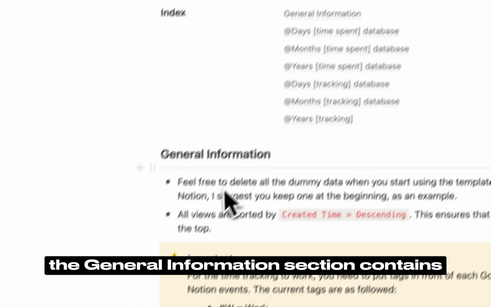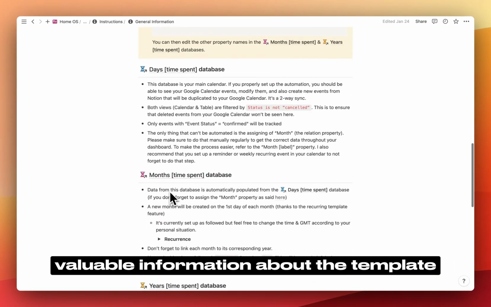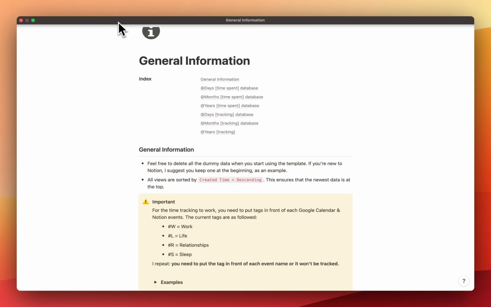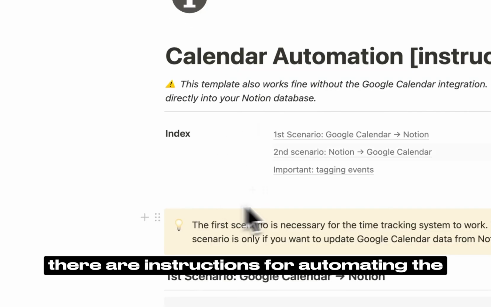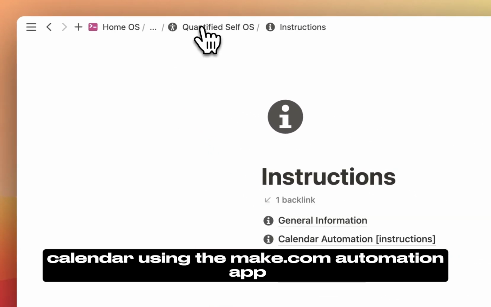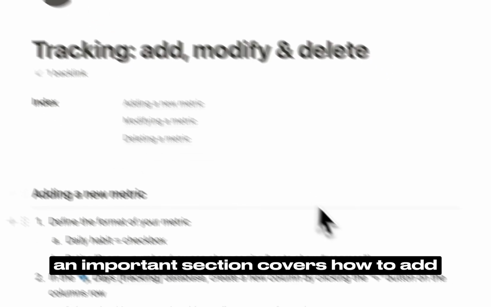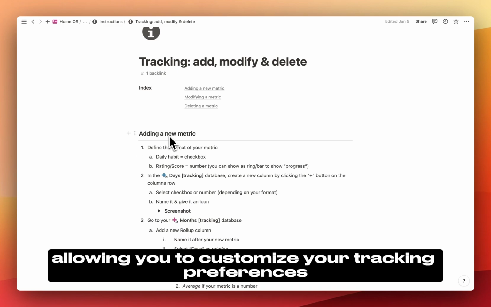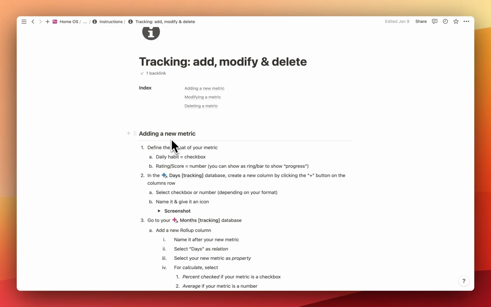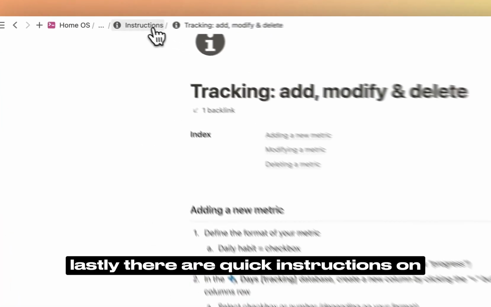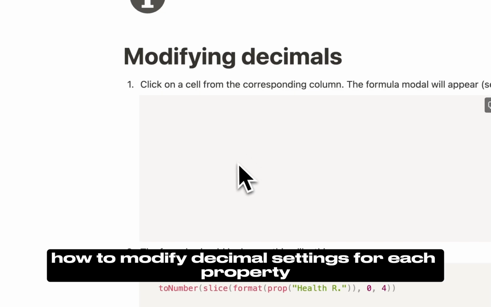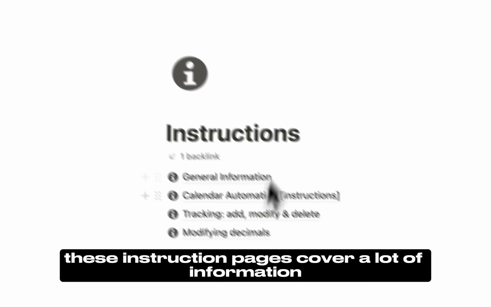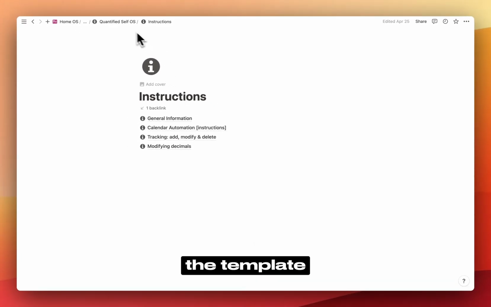The General Information section contains valuable information about the template and how to use the databases effectively. Additionally, there are instructions for automating the calendar using the Make.com automation app. An important section covers how to add, modify, or delete metrics, allowing you to customize your tracking preferences. Lastly, there are quick instructions on how to modify decimal settings for each property. These instruction pages cover a lot of information, but they will greatly assist you in setting up the template.